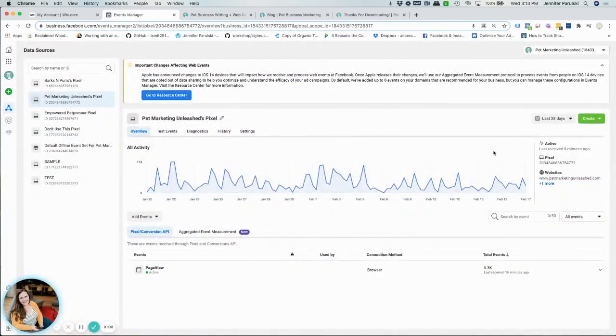All right, you're doing great. You've already verified your domain. You've created your pixel. Now, the very last thing that we need to do is tell Facebook exactly which events we want to be measuring on our website. Like I said, whether it's getting someone to sign up for your email list through downloading a freebie or getting a free coupon from you.